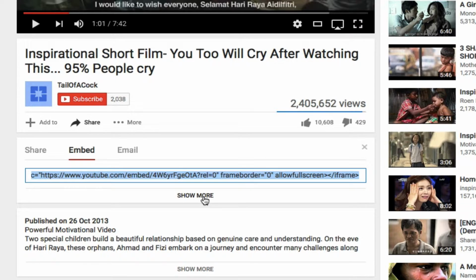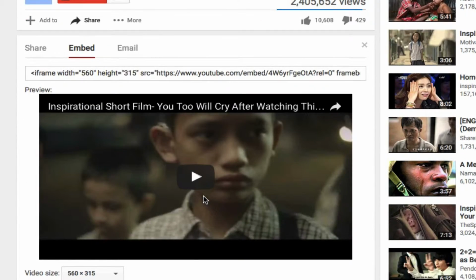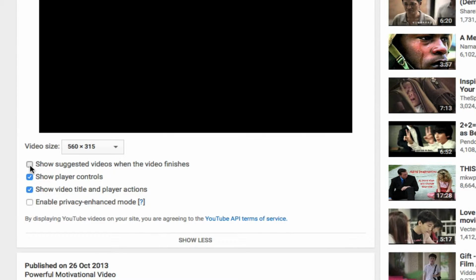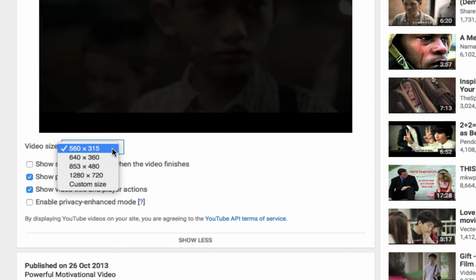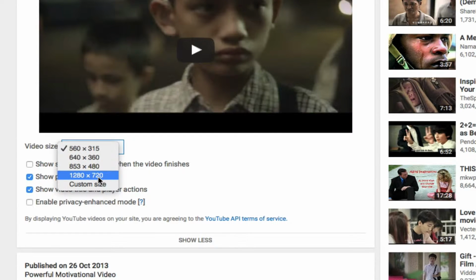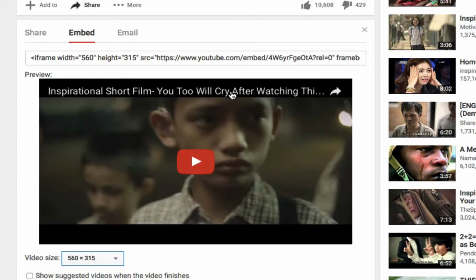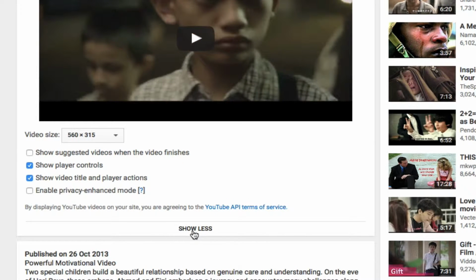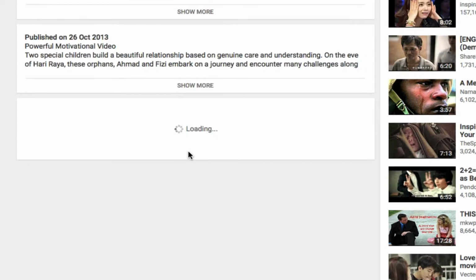But if you want to go detailed, you can go to show more code, and it'll allow you to turn on or turn off suggested videos when this one ends, or to change the size of the video from small to medium or large, depending on the quality of the video. I'd recommend you stay small when you're working in the LMS. So again, I've clicked the word embed, and then I hit show more information. So let's collapse that back up by saying show less information.